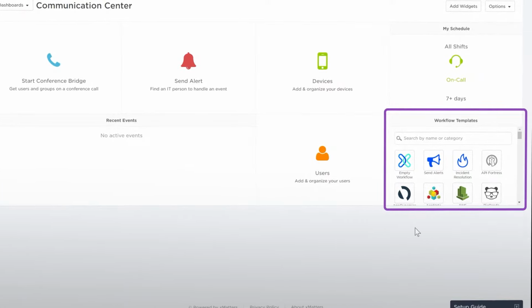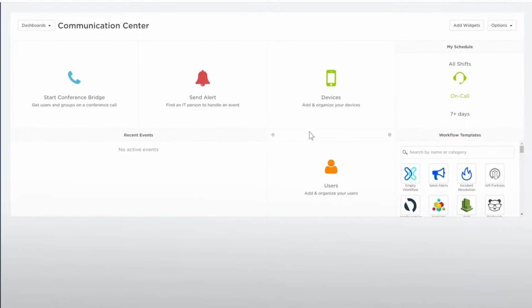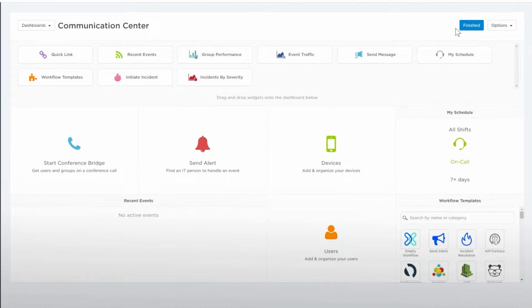The Workflows Templates widget is a shortcut to the Workflows Templates directory, which helps you connect all of your tools with xMatters. You can move any of these widgets by moving your pointer over the top bar and dragging them around. And if there's space, you can drag the sides to make them larger. You can add new widgets using the Add Widgets button at the top and dragging the new widget into a free space on your dashboard.